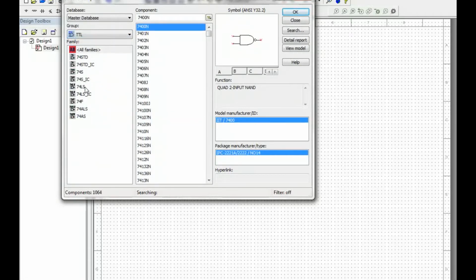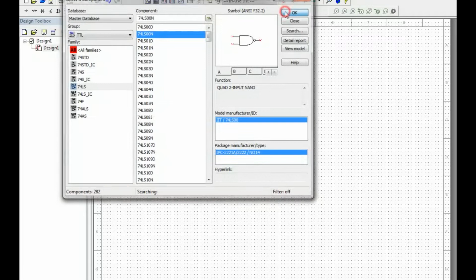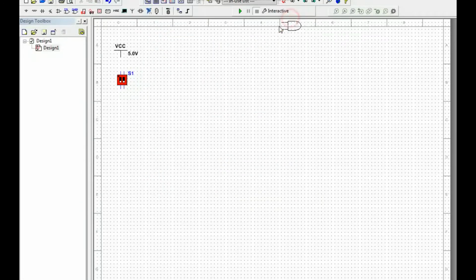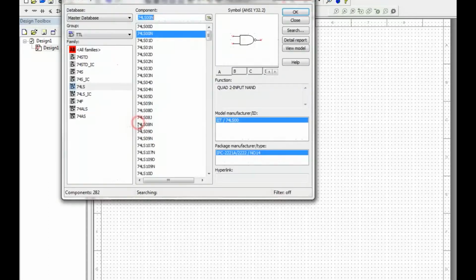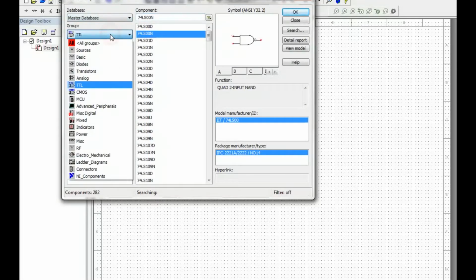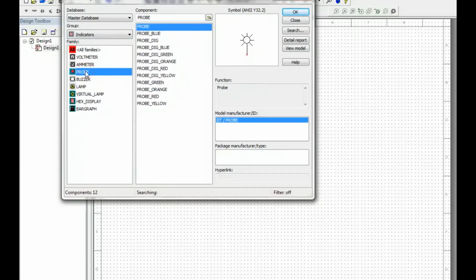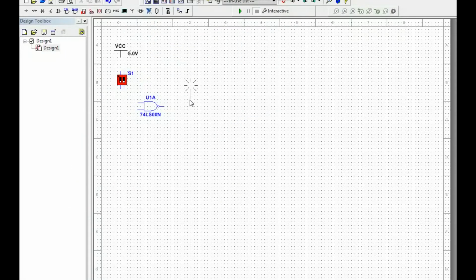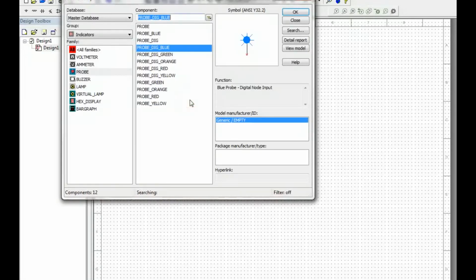The logic gates can be found from TTL group 74LS. You can see all the gates given in this section. Select 74LS00N, which is a NAND gate. To see the output, select Indicators group Probe. There are probes with different colors. You can select any of them.